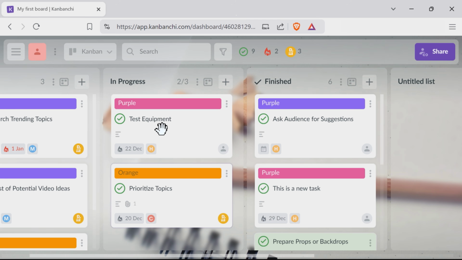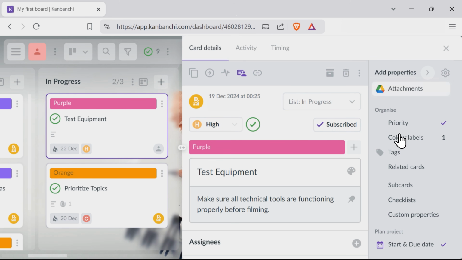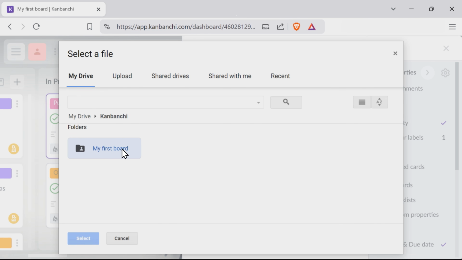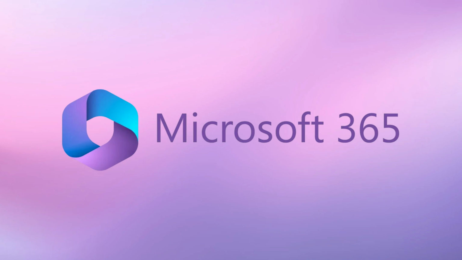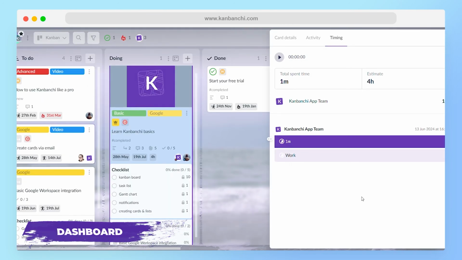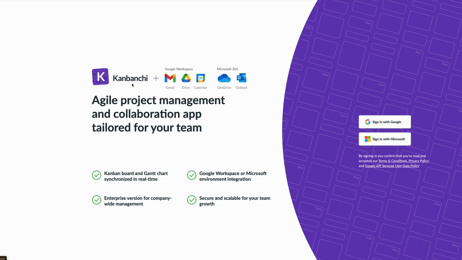And you know how annoying it is to find your files everywhere? Well, I can just attach any files I want straight from Google Drive to each task. No more digging through folders trying to find that one script. Kanbanchi makes life so much easier, especially if you're already using Google Workspace or Microsoft 365. It integrates seamlessly, so there's no need to switch between apps or remember extra passwords. Just log in with your existing account and get started.